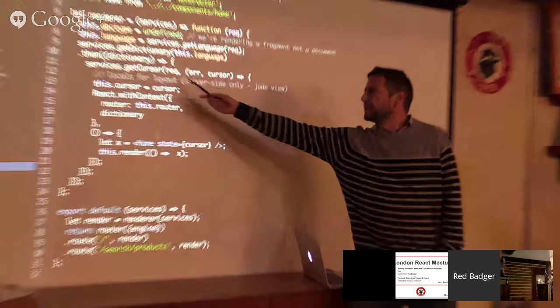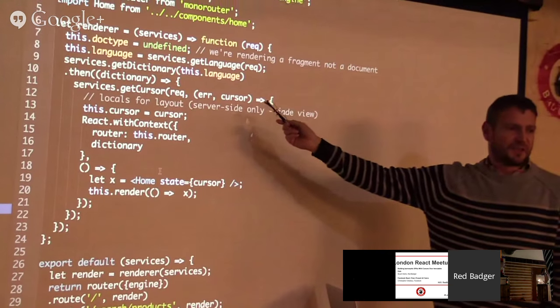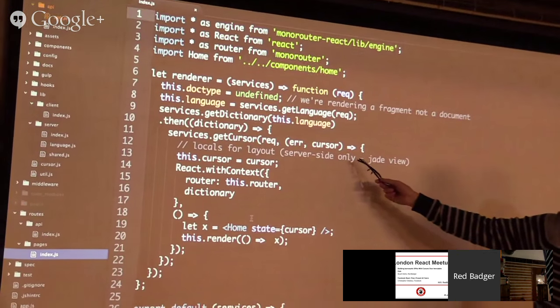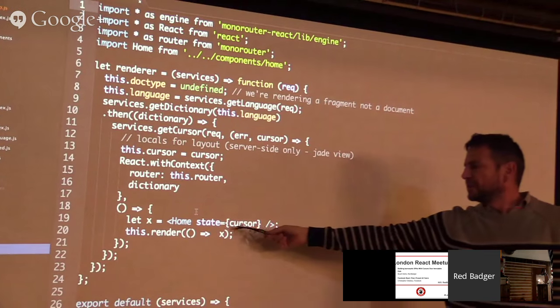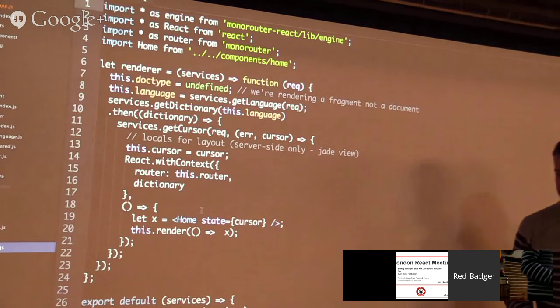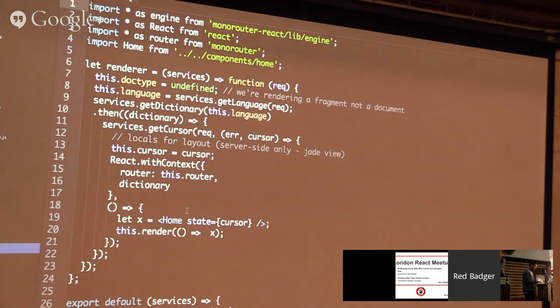to get us a cursor. If it's server side, it's over the whole data set. If it's client side, it's just over the bit we're interested in. And then we're just going to render a component and pass that back to the client if you're server side, or if you're client side it's just going to get rendered into the document, and that's it.